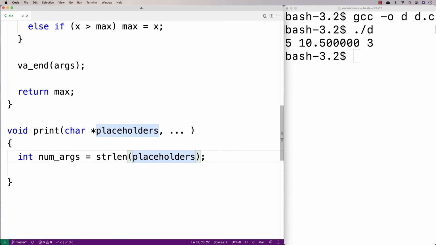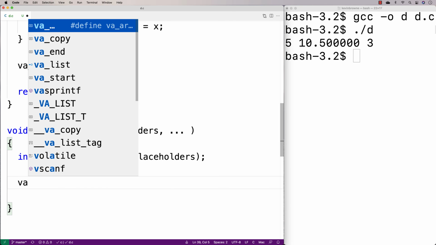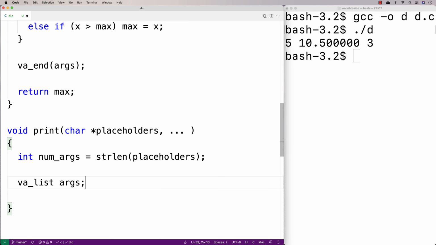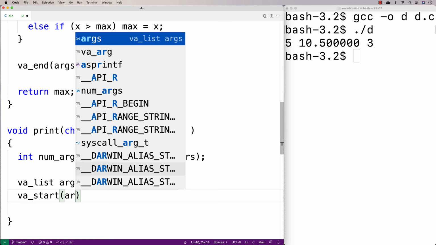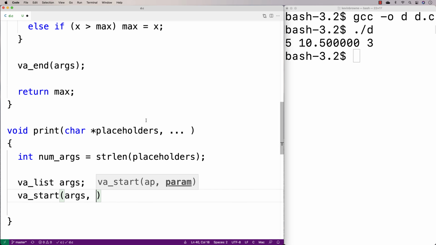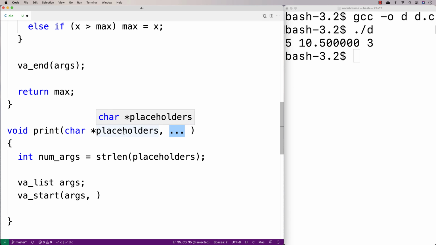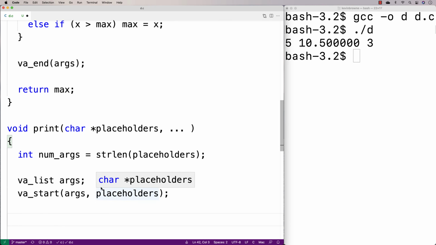So again, like before, the first thing I'll do is make my va_list variable. I'll say va_list args. Then I'll say va_start args, and what I give it is the last parameter before this variable list of parameters, so I'll say placeholders. I'll give it that. And then I'm going to access the arguments one at a time.